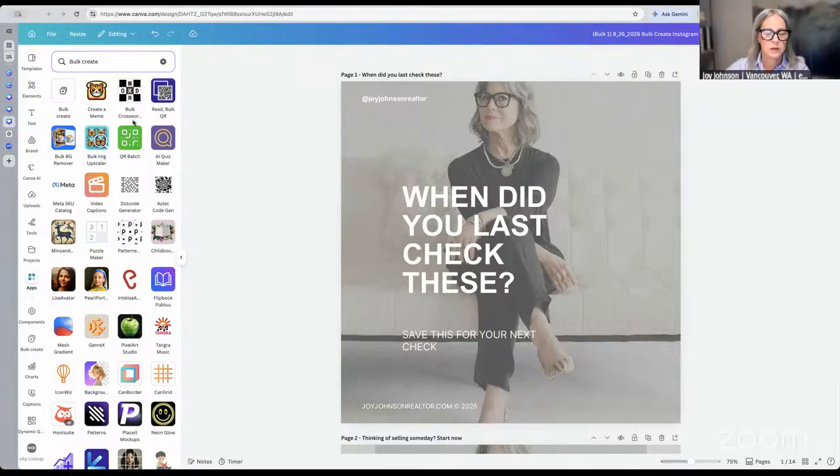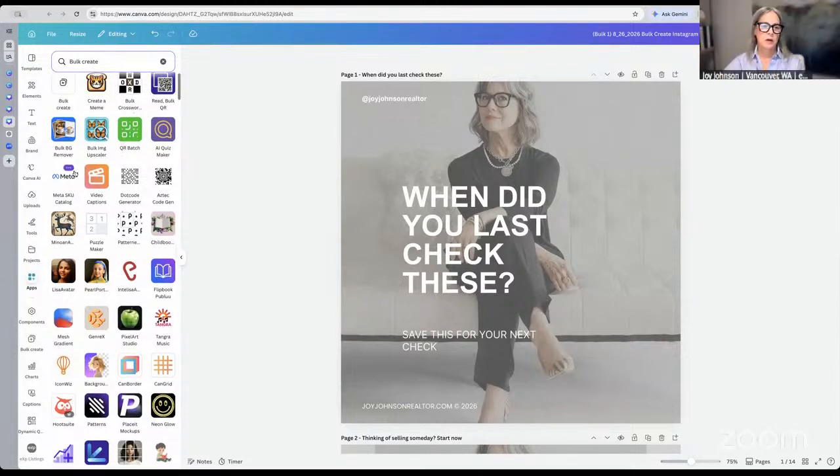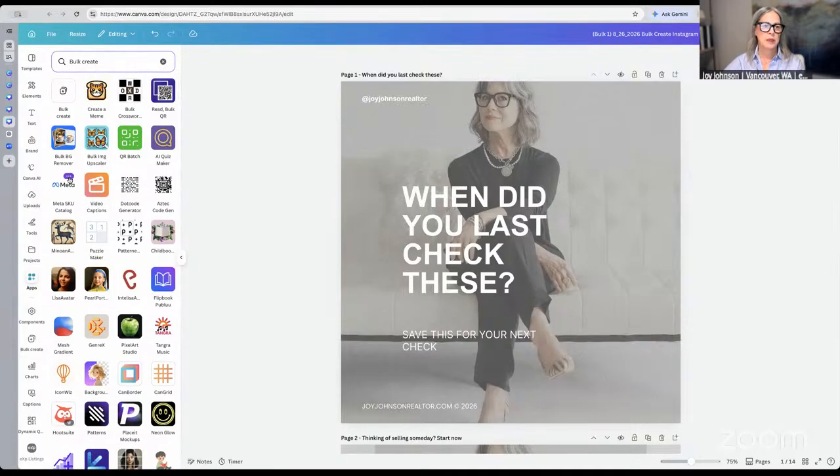Which one? I didn't quite. It may not show up as the first one, but it'll be in there. Yeah, it'll be in there. I guess maybe it comes up first for me because I've used it. Oh, the meme, you said that's the first one that comes up. It says Bulk Create.